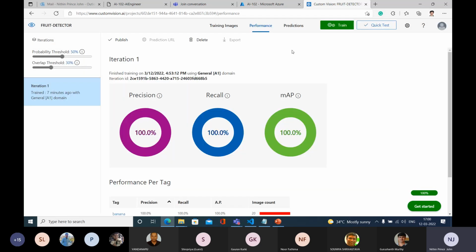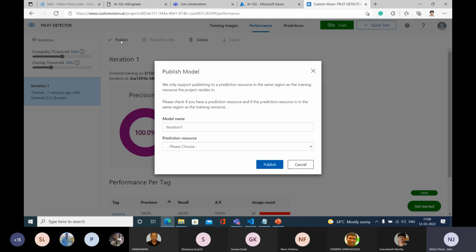In order to publish this, the same approach: go and click this publish button. You can give a name for that. So let me give some name.